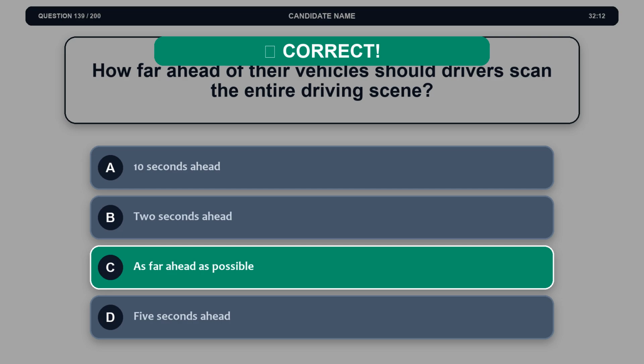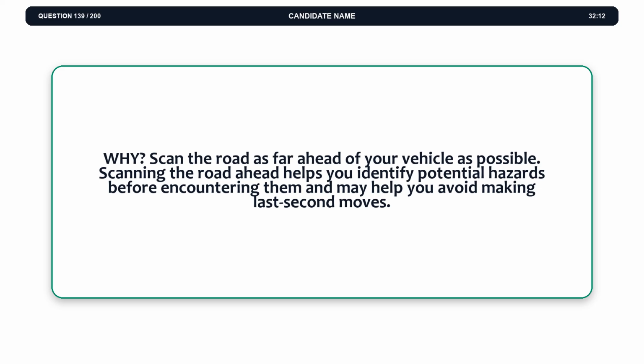The correct answer is option C, as far ahead as possible. Explanation. Scan the road as far ahead of your vehicle as possible. Scanning the road ahead helps you identify potential hazards before encountering them and may help you avoid making last-second moves.